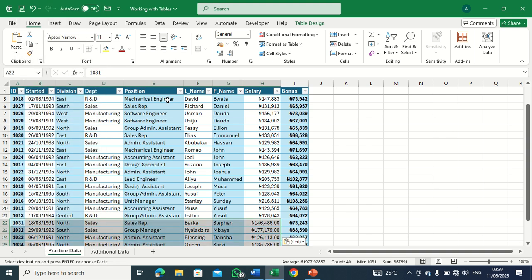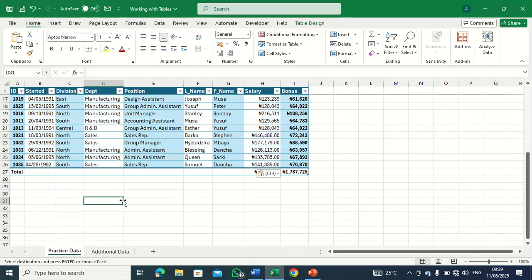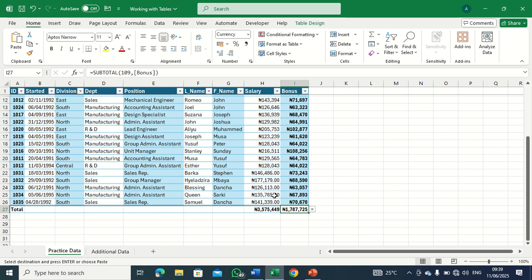Paste. You can see Excel now has automatically adjusted and added those new data sets that we added to the row, and even the formula too. It reflects on the formula. So that's the beauty of working with Excel.